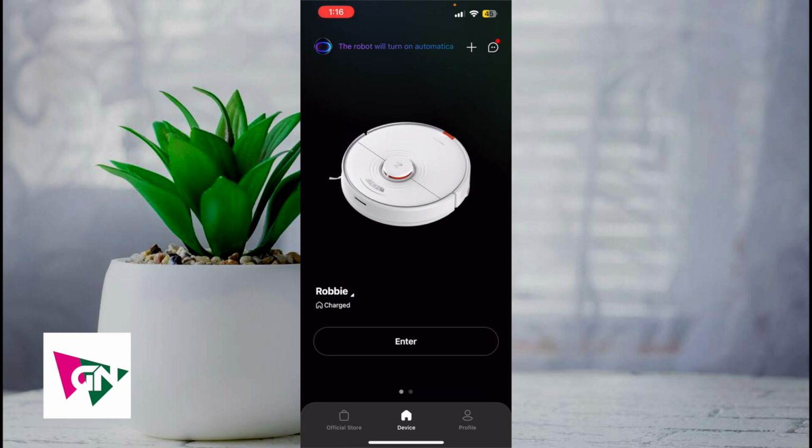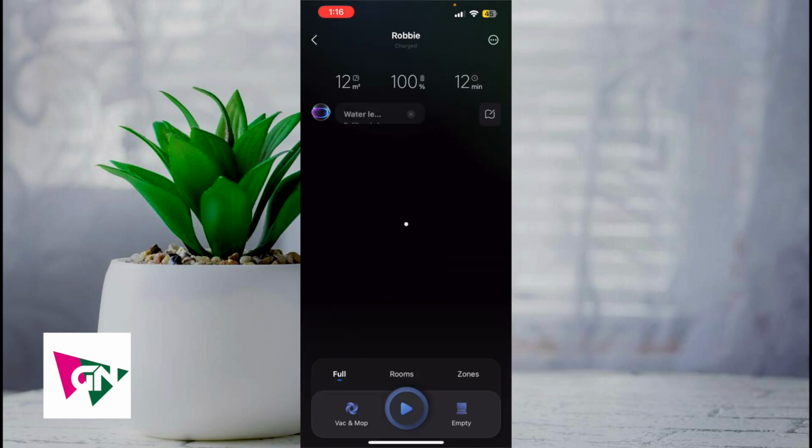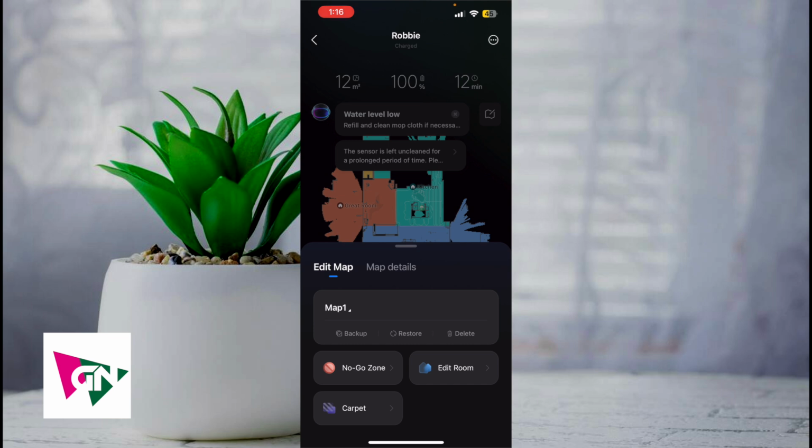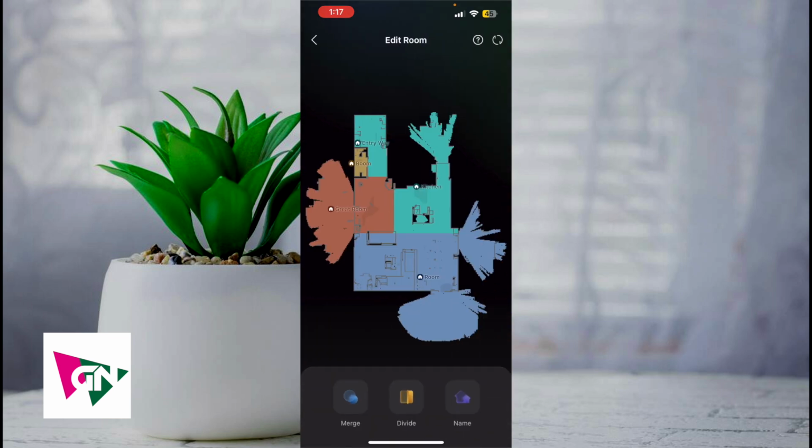What you're first going to do is go on your Roborock app and then enter the robot vacuum that you want to go ahead and edit a room for. Next, on the upper right hand corner, you want to click on the map icon, which looks like a pencil is drawing on it. And then from here, you want to click on edit room. Next, you want to click on the divide option.